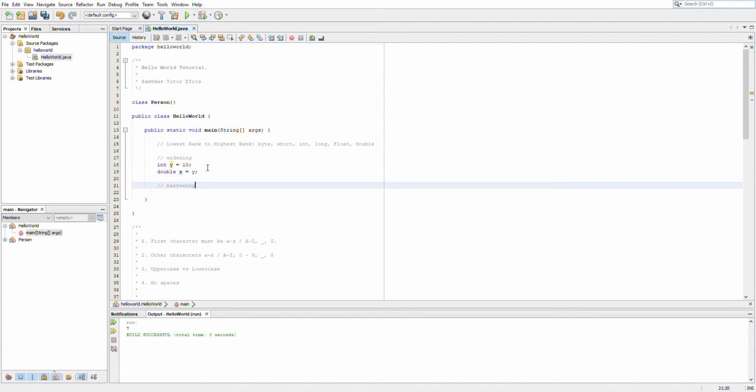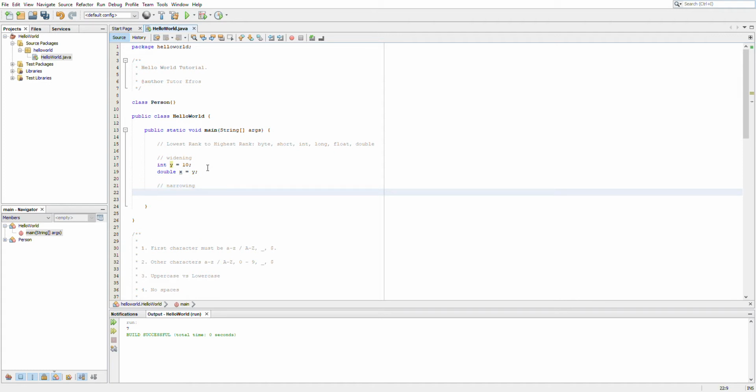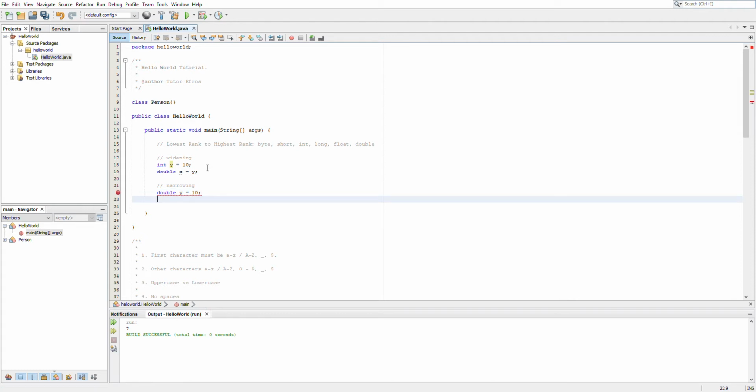However, we also have a narrowing conversion. Narrowing conversion, as you can imagine, does exactly the opposite. It converts a higher ranked value into a lower ranked value. This conversion is not automatic, and there is definitely possible loss of data. So for example, this time around we have double y is equal to 10. And let's say we want to assign 10, which is a double value, to the integer x. And notice what's going to happen.